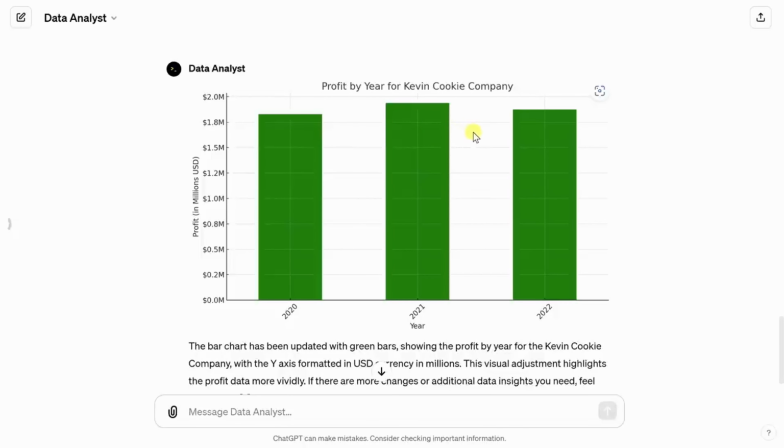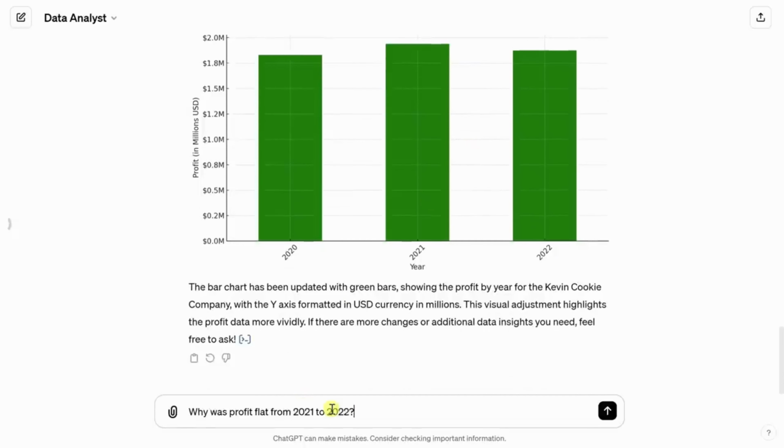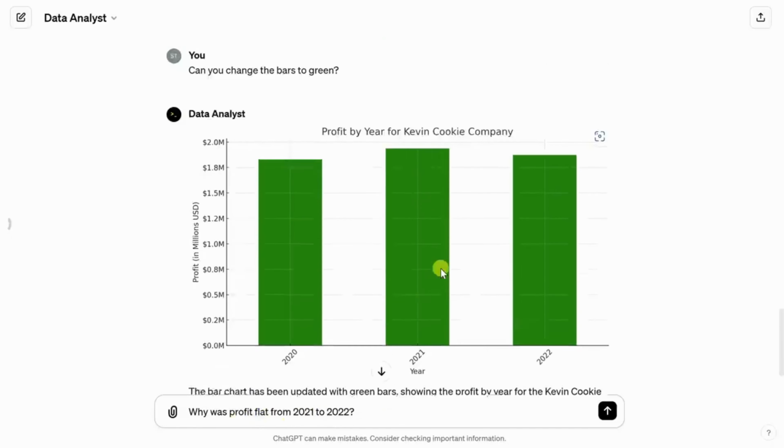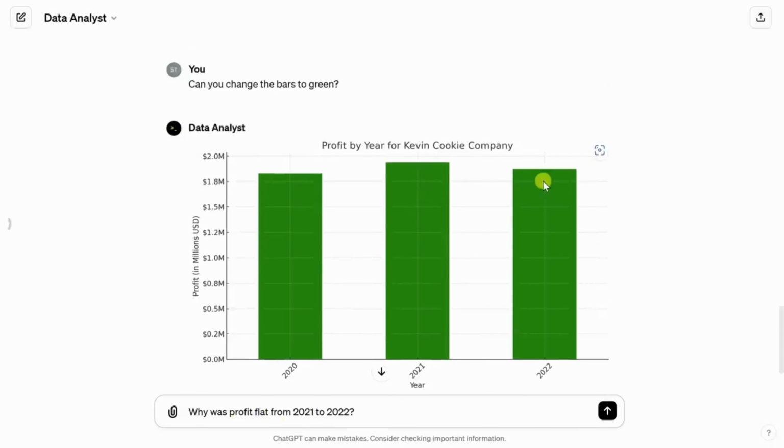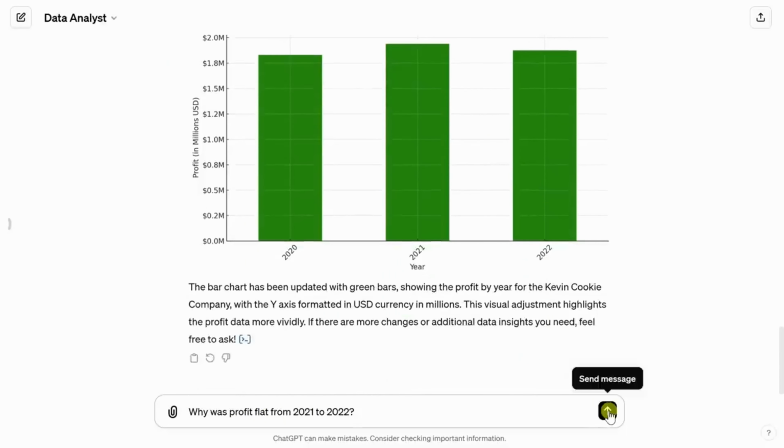Now, let's see if I can outsource all of my work. Down below, let's see if it can also think. Why was profit flat from 2021 to 2022? I would have expected some growth. I mean, we've been killing it in the cookie industry. Let's see what it comes back with.